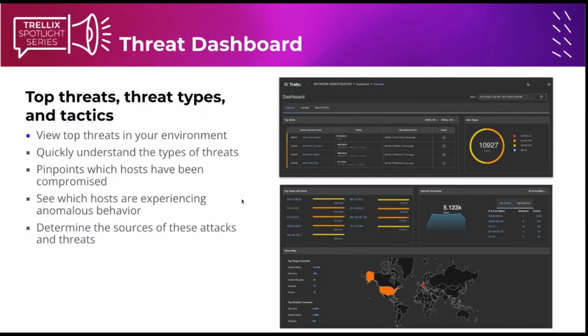So starting off at the dashboard level, we have our detection dashboard. As you would expect, it provides a high-level prioritization of some of the most important activities from a threat perspective that are happening on the network. So it gives you your top alerts, your different types of alert types, your top hosts with alerts, and any network anomalies, things that might spike or things that might indicate some type of trouble. In addition to who are the top targets, and then who are the top attackers.